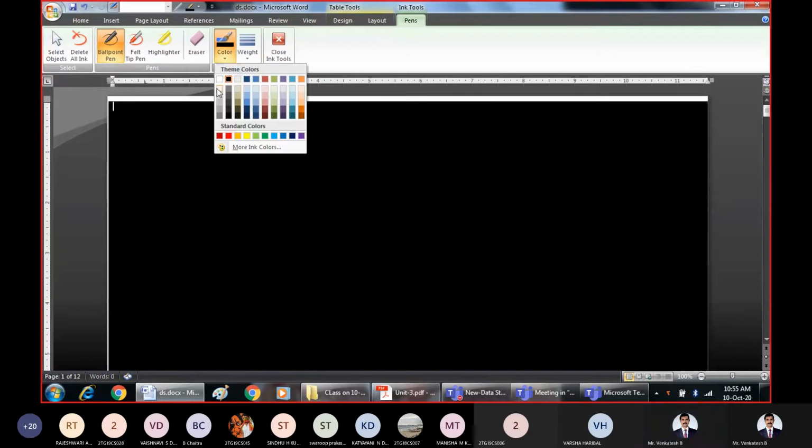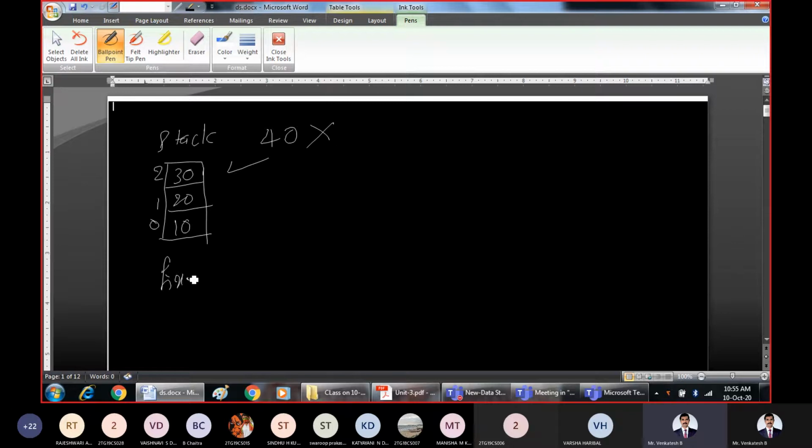Say for example, if this is a stack which has a size of 3, the index starts from 0, 1 and 2. So if this is one stack which has only a size of 3, you can store a maximum of 3 elements, 10, 20 and 30. If you want to store one more number, 40, it is not possible during the execution. Why? Because its size is fixed already.